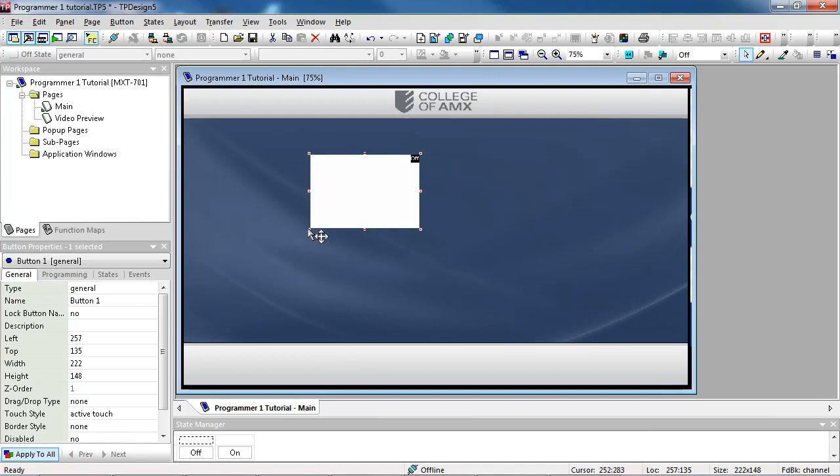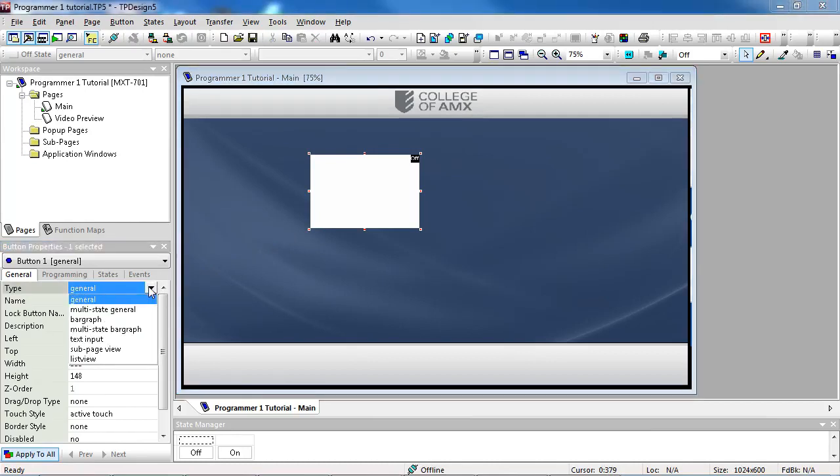In the Properties window, you'll see a few more options than we did on the pages we made. In the General tab, you can select the type of button you want it to be. Click on the drop-down to see the different types of buttons there are. Let's just focus on the most common types for now. General buttons are the most used type.